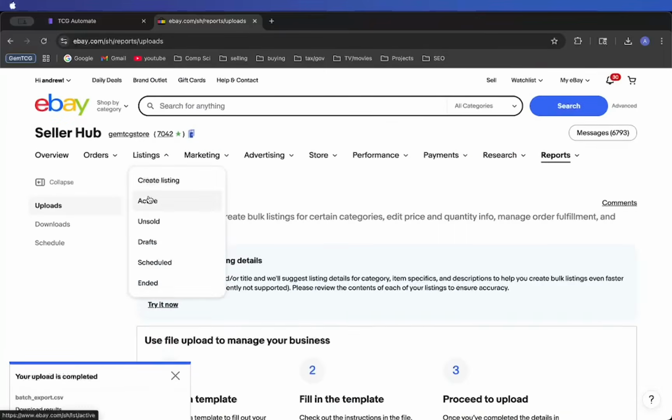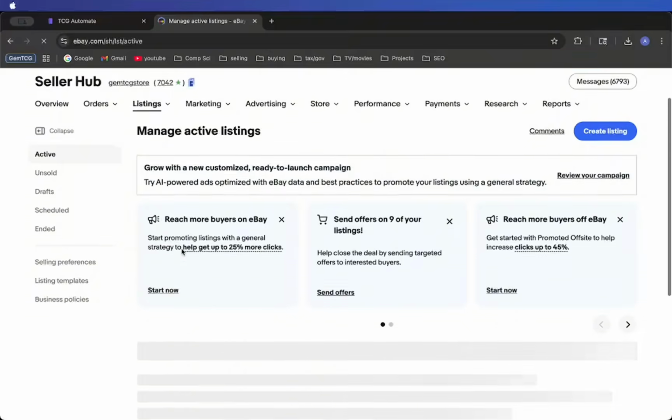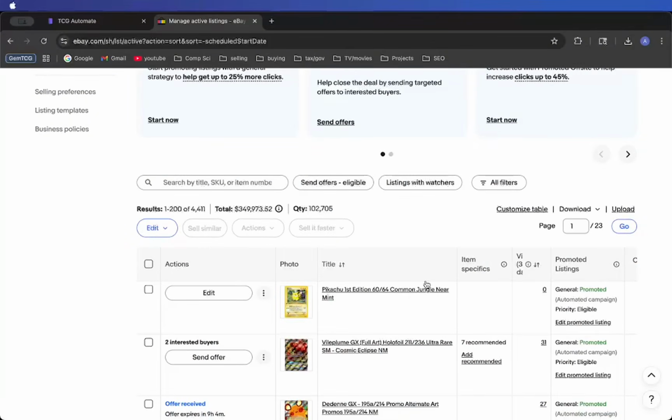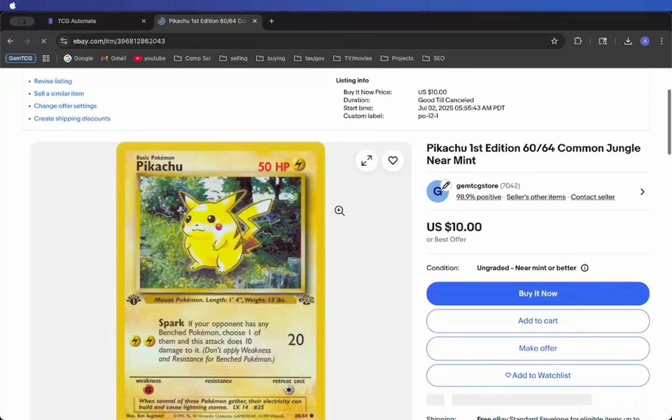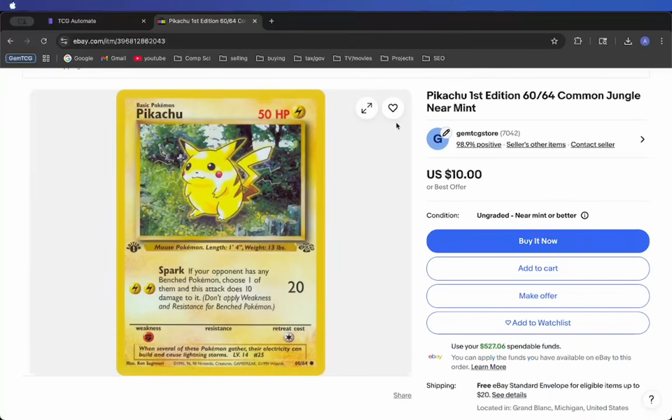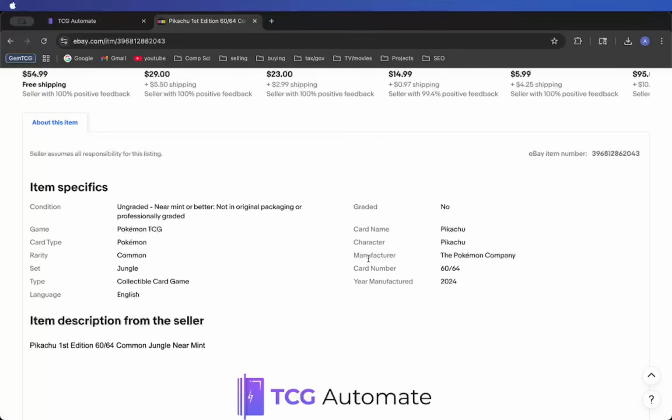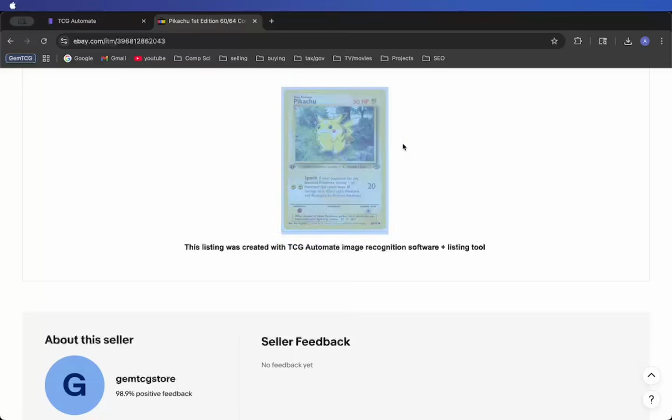And let's just see how the listing looks. So if we go to our listings, we will see this Pikachu first edition listing. And let's just see how it looks. Perfect. It has everything you need, has all of the item specifics filled out. Pokemon, the rarity, set, card name, character, manufacturer, number, and it also shows an image of the card in your description just for professionalism. I think it looks very professional to have a picture in the description as well.